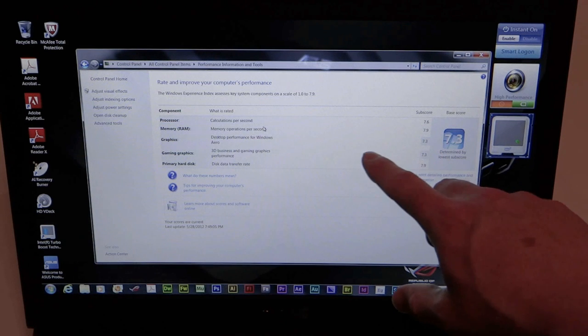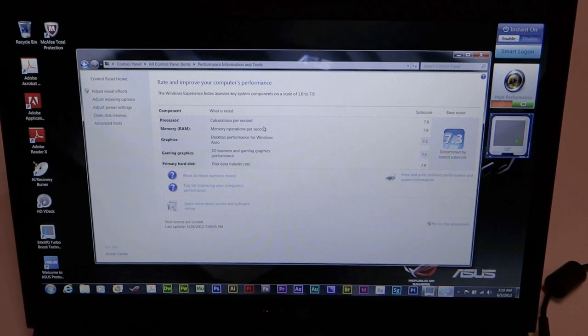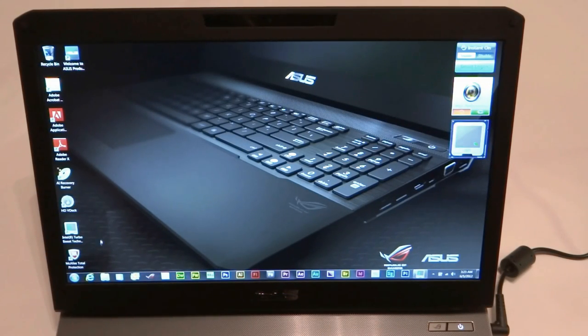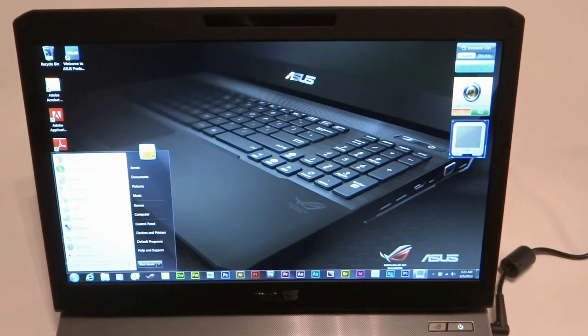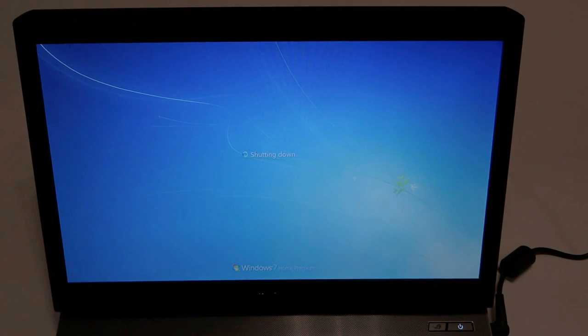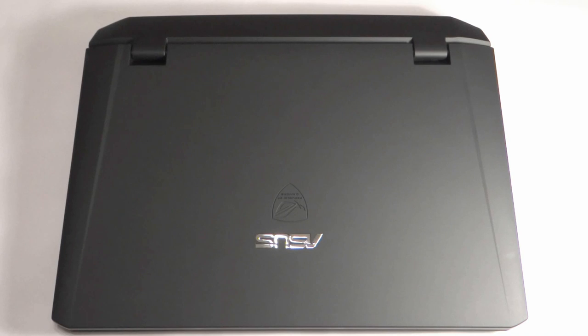As far as the graphics and the gaming graphics, that's pretty much limited to the graphics card that's in it, and it does have an NVIDIA 660M. So maybe if it had a bigger graphics card, you could max those out. But for what I'm going to do with it, I think it's going to work just fine. Now we're going to see how long it takes to power down. Pretty quick.